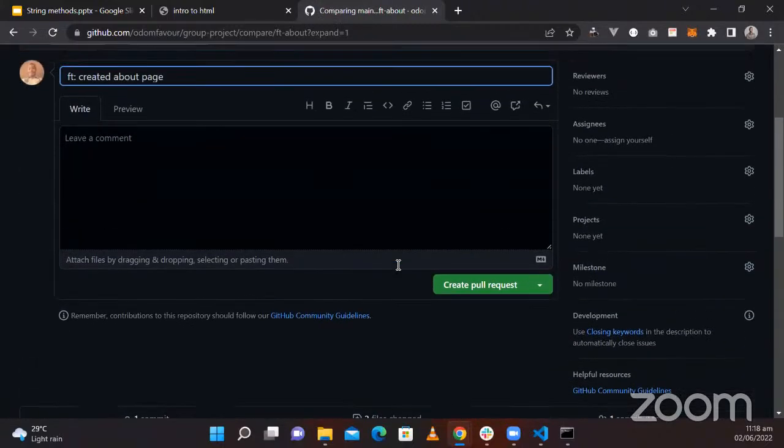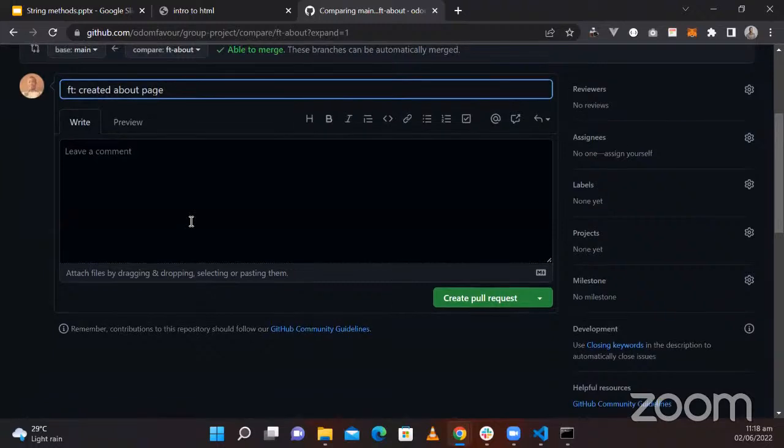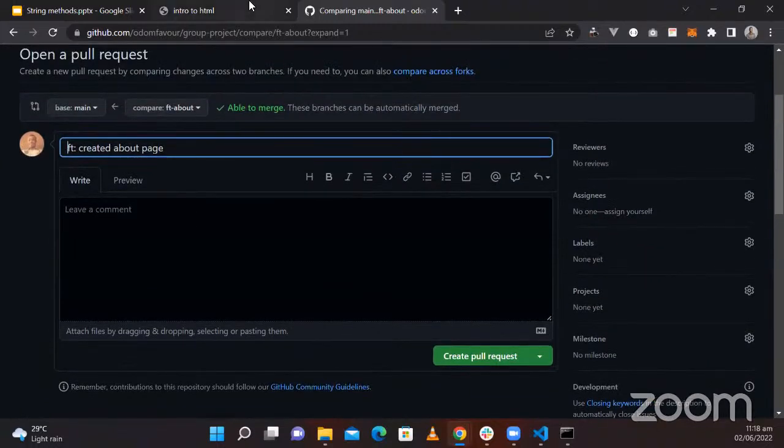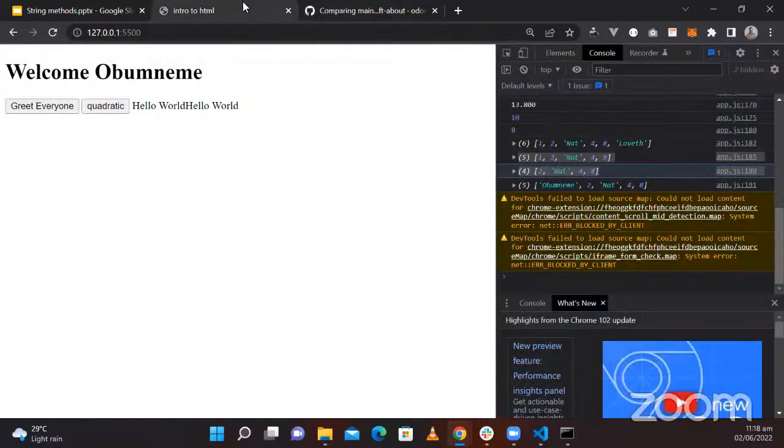Now, this is the important part to note. Before you create a pull request, take a screenshot of what your page looks like across the different screen sizes.